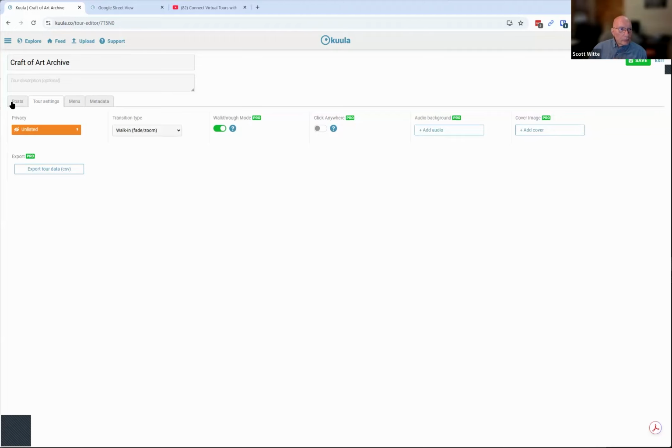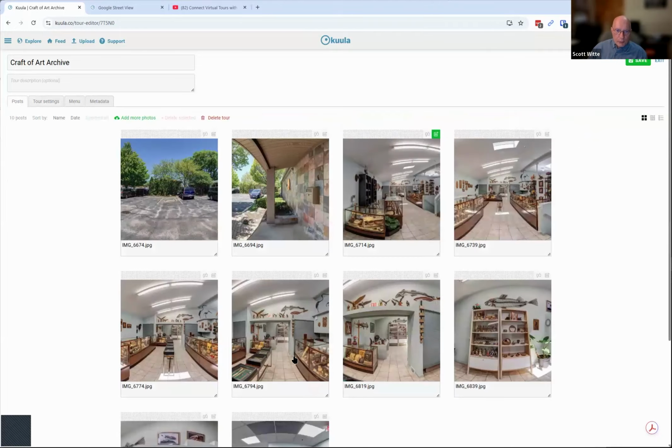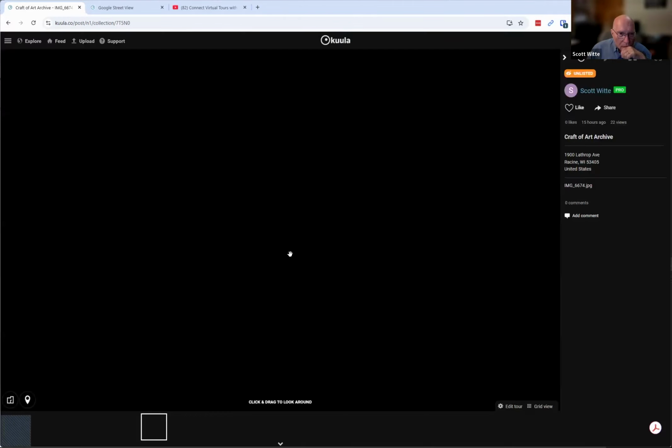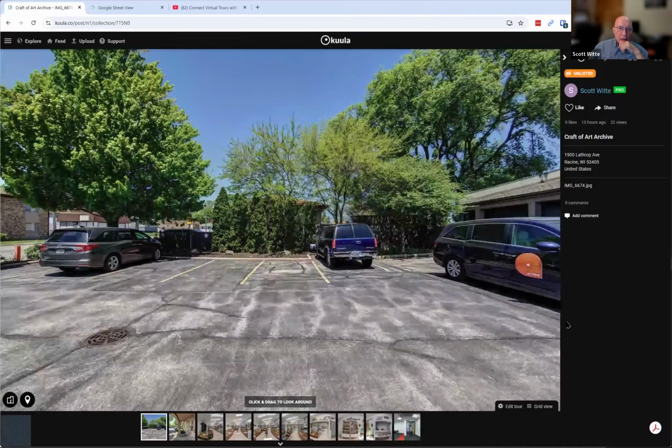All of the photos, which they call posts. Each photo or panorama is a post. You can reorder them if you want to by just moving around. And then once that is done, they put you into this edit screen.